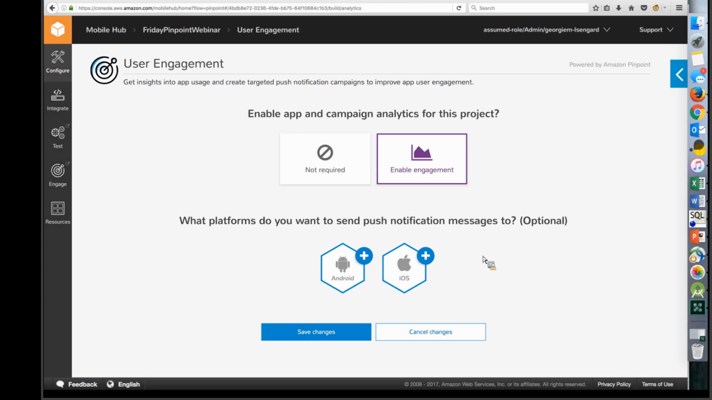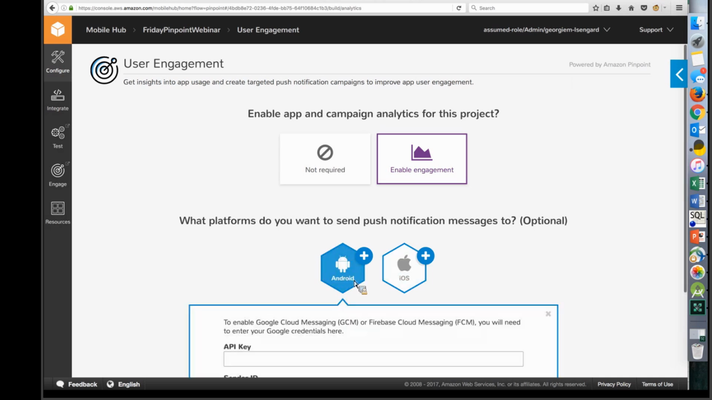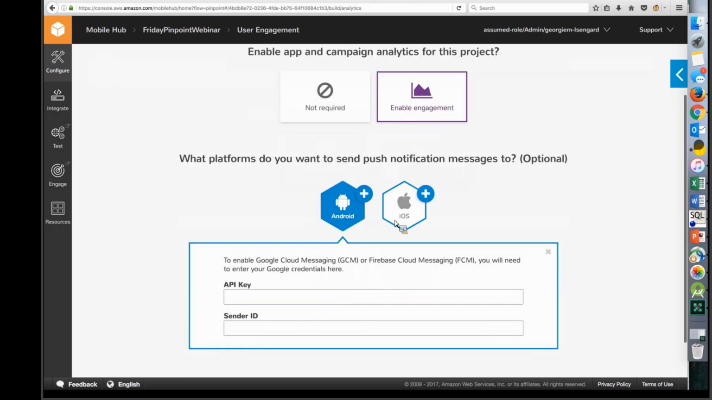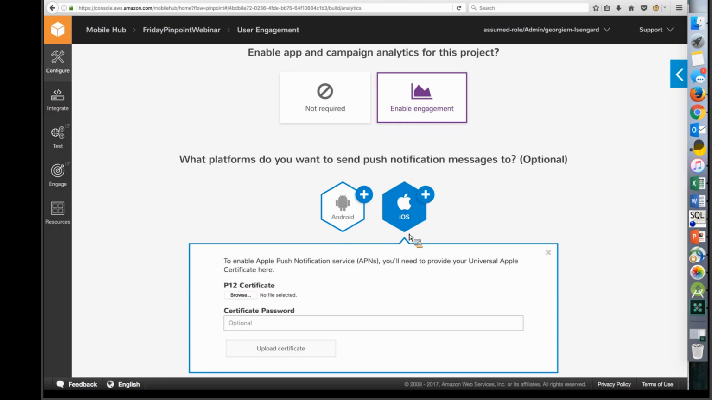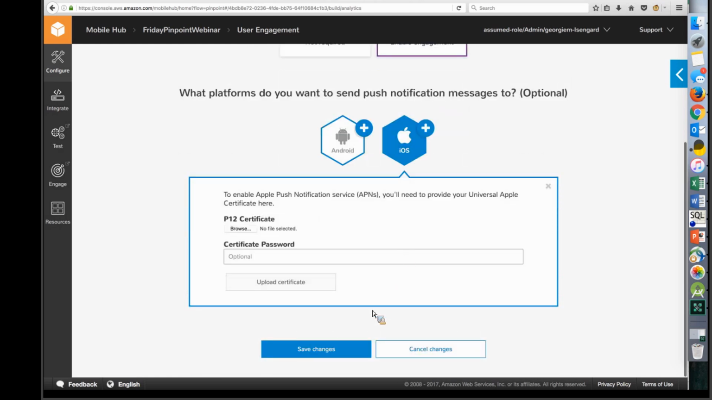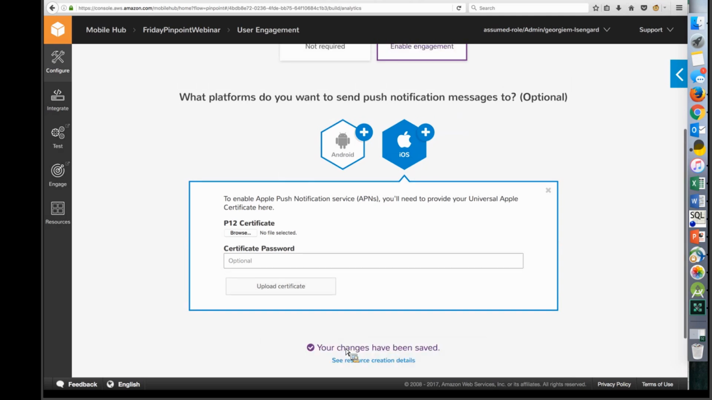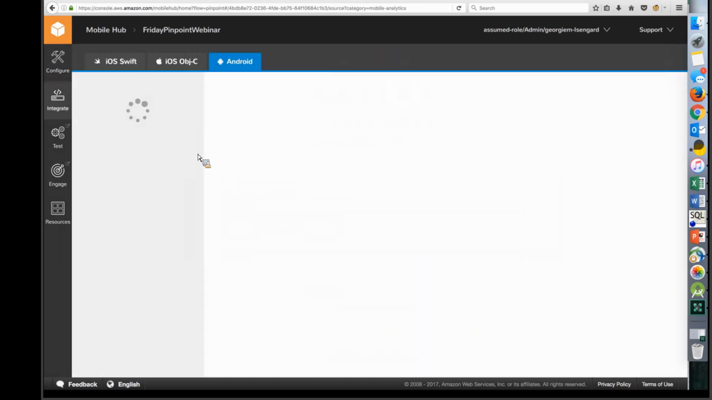So as you go into Mobile Hub, you enter user engagement. All you have to do is enable user engagement. You can enter your GCM, FCM credentials here, or your iOS APNS credentials here. Next you can say save. If you don't want to enter the credentials at this point, just save changes and click on integrate with your app.